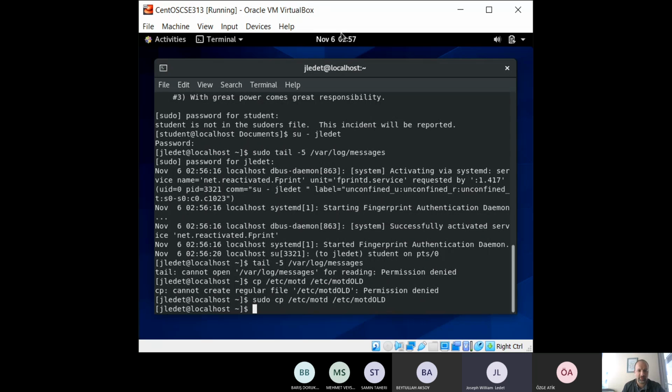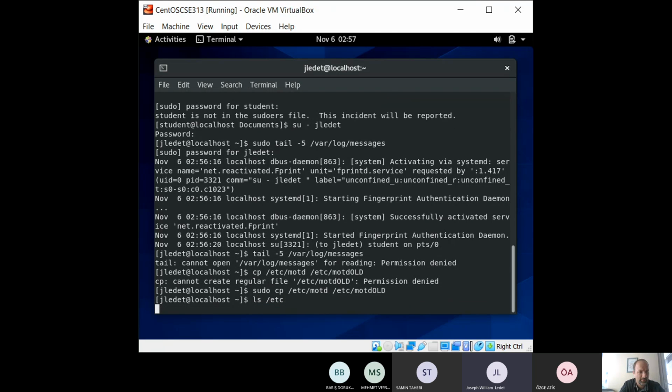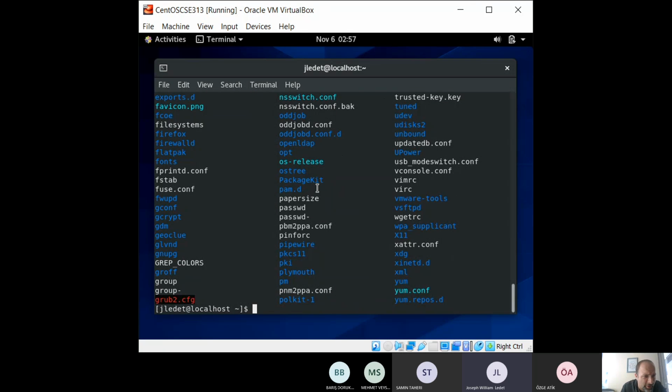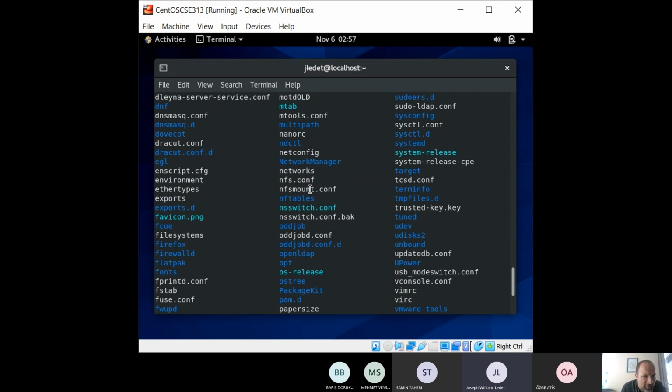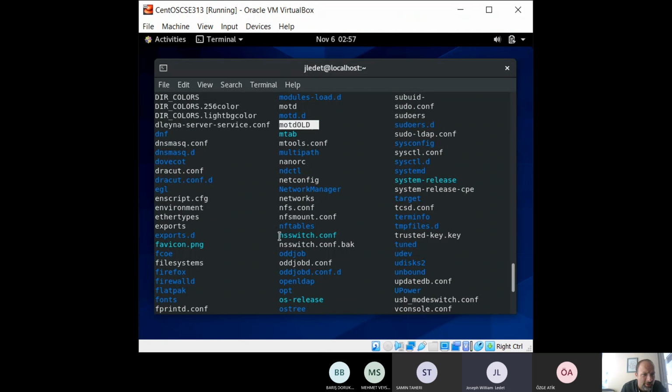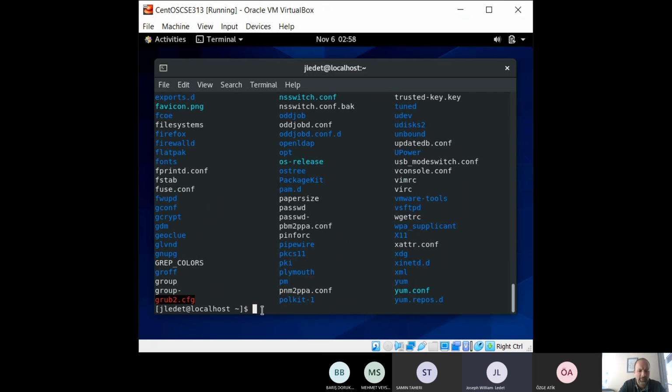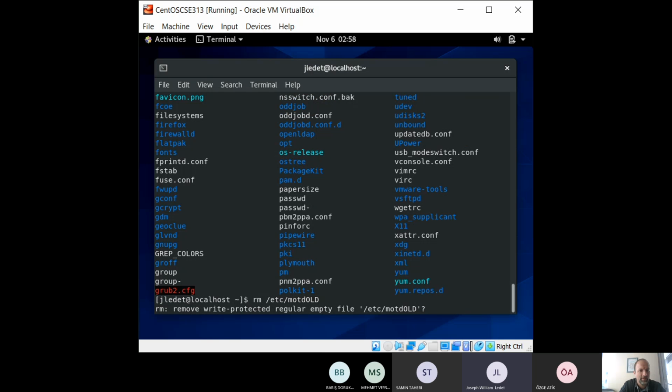So let's verify. ls /etc. And let's see, is that file there? It should start with an M. There it is, right? motd.old, right there. Good, so we created it. Now we need to delete it because we don't want to leave that around. etc/motd.old. Yes.